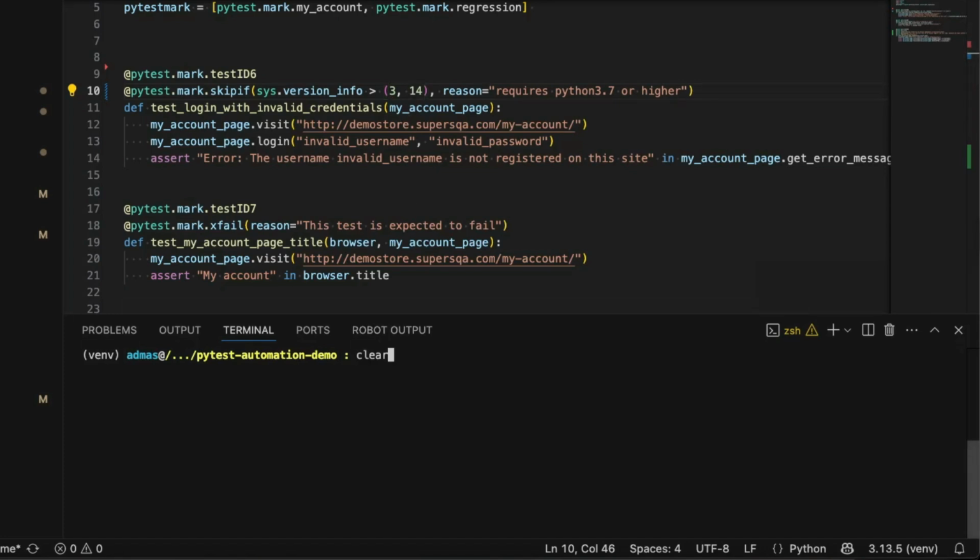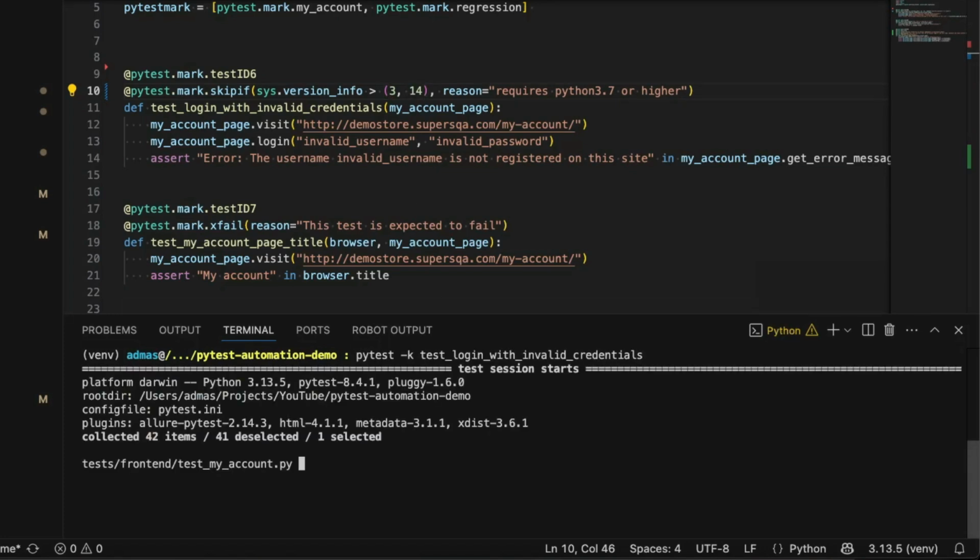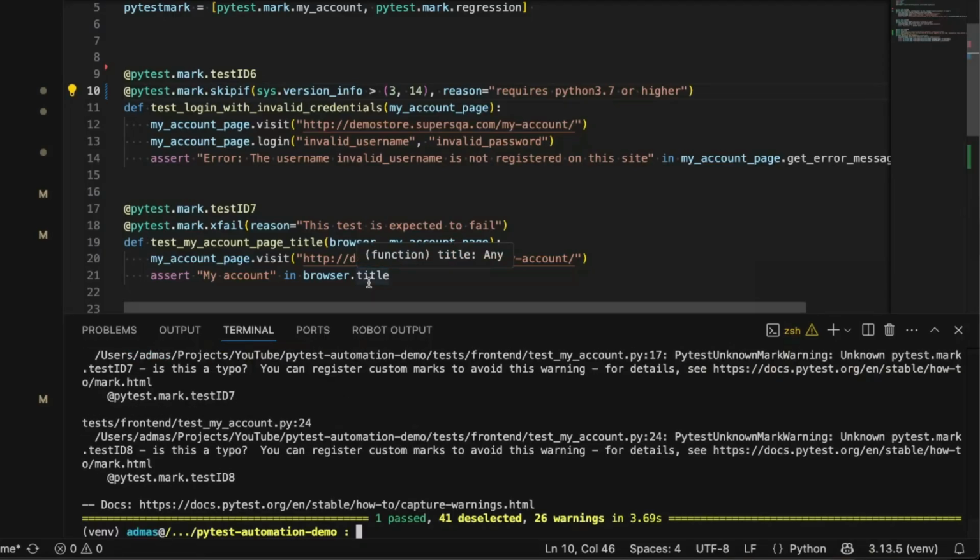So now it's not going to skip it, it's going to run it. If I try to run it, there you go, it is running. We see the browser open and the test is actually running and passing. So skipif is when you actually give it a condition.